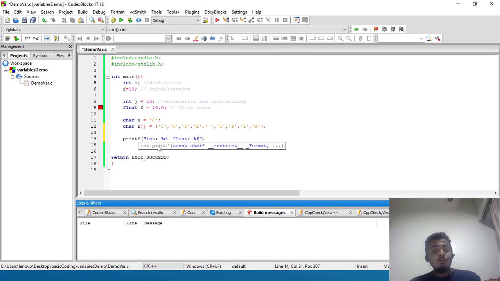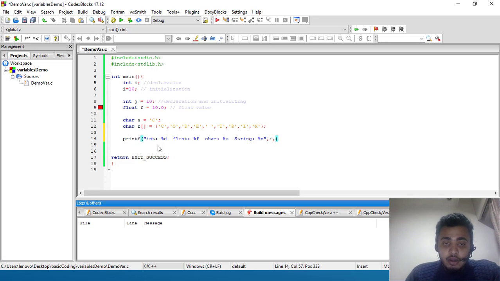A float value is defined by %f. Then for a character it is %c, single character. Then for a string we'll give %s. Now I'll print all of them, with i first. So %d will be i, float will be f, character will be s, then r array, that is the string. Now this is the end of the statement, semicolon.